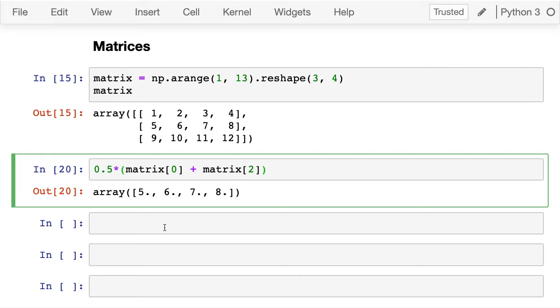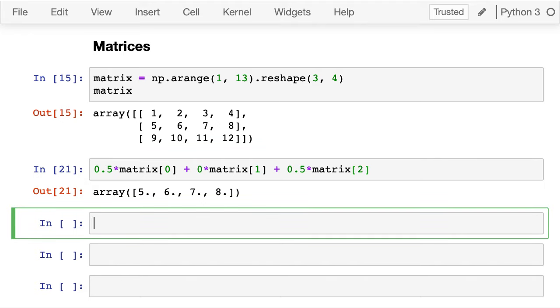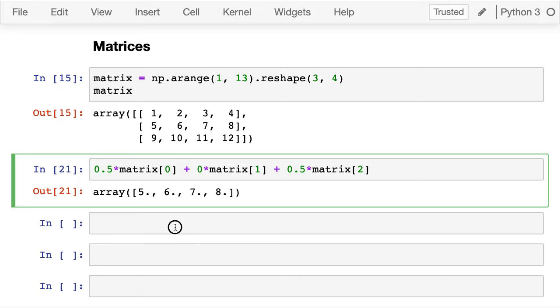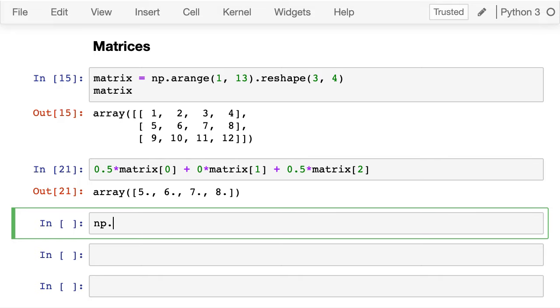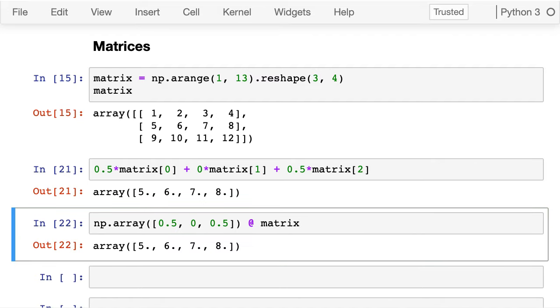Okay, so one other way I could write this is I could make this product bigger. So I can write 0.5 times the first row plus 0 times the second row plus 0.5 times the third row. And this is the same thing, and you may ask me, why am I doing this 0 times the middle row? The reason is because I can put those numbers into a vector, and I can perform a vector-matrix multiplication to do the same thing. Okay.